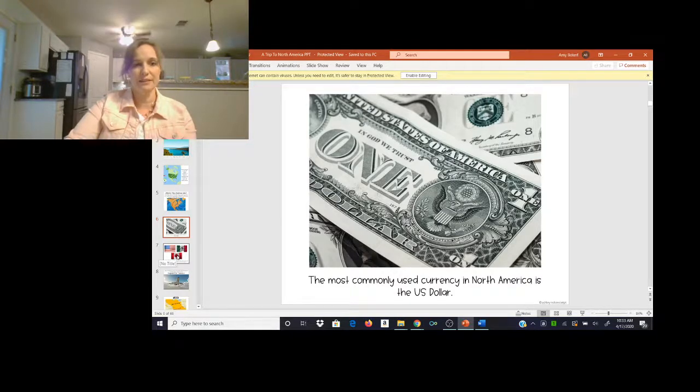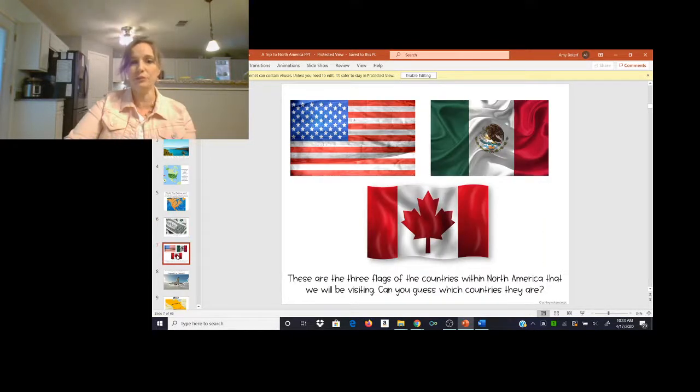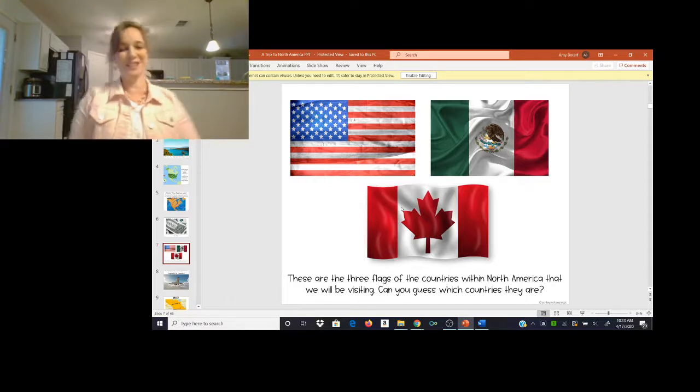Let's look at the flags. So these are the three main places that we're going to study. We're going to study the United States. You know what this one is? I bet Leon knows. Mexico, and this one is Canada. So each one has different colors. Those colors represent different things for each country. The maple leaf represents something for Canada, and we are going to figure out what each one of these things are. So if you will buckle your seatbelt and get your little snacks and get your drink.